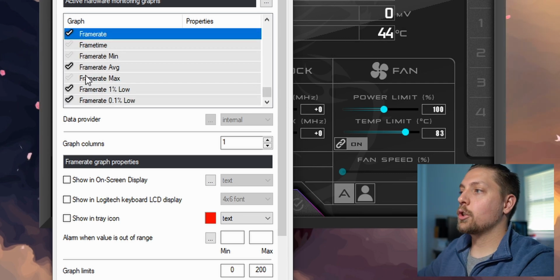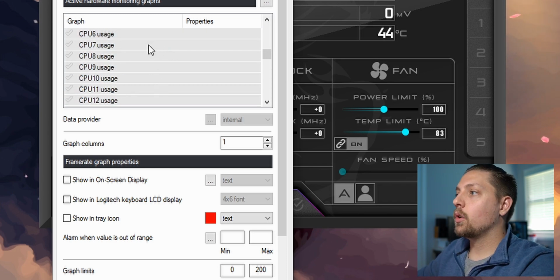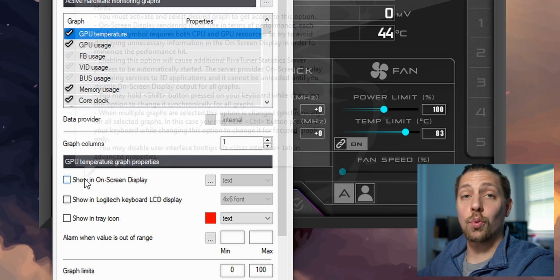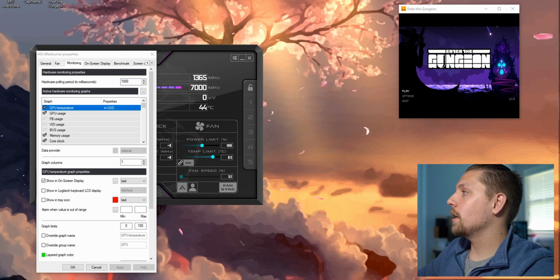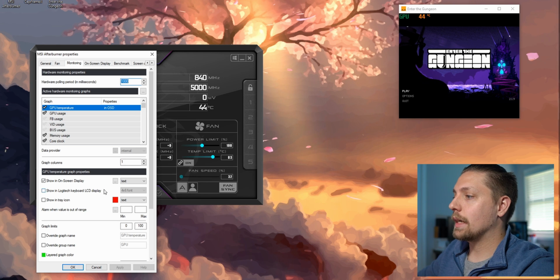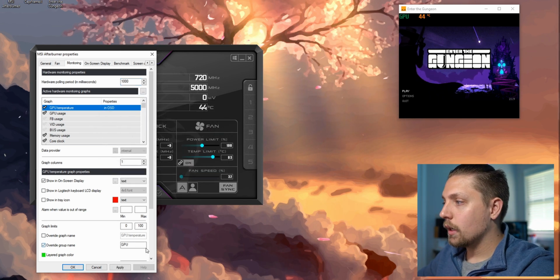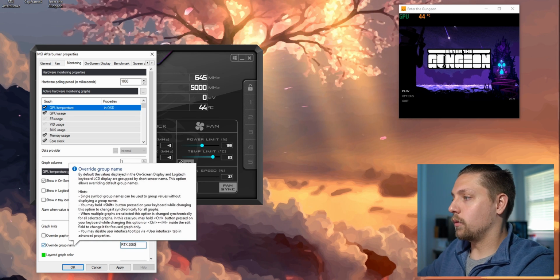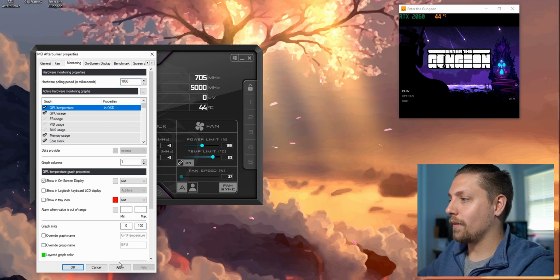All right, so I went ahead and checked all the ones that I wanted to track. And then what you've got to do on every single one that you want as well is hit this show in on-screen display. And when I hit apply, you're going to see it pop up right here in Enter the Gungeon, as we just saw. So GPU 44C. Now, if you want to change the group names, you can click on this override group name right here. You change it to whatever you want. You can put RTX 2060 if you want. Boom. And it says RTX 2060 or whatever it might be.